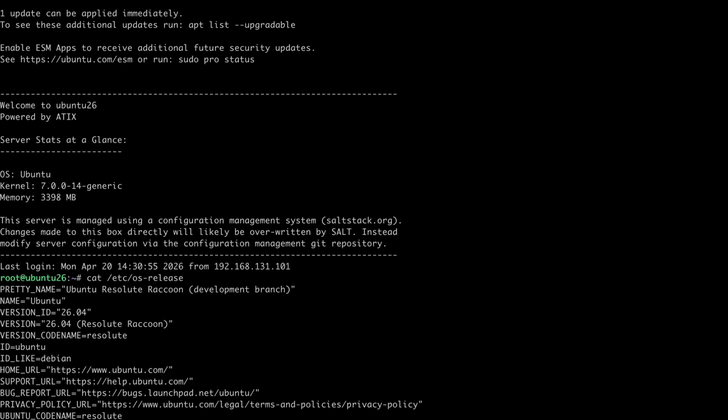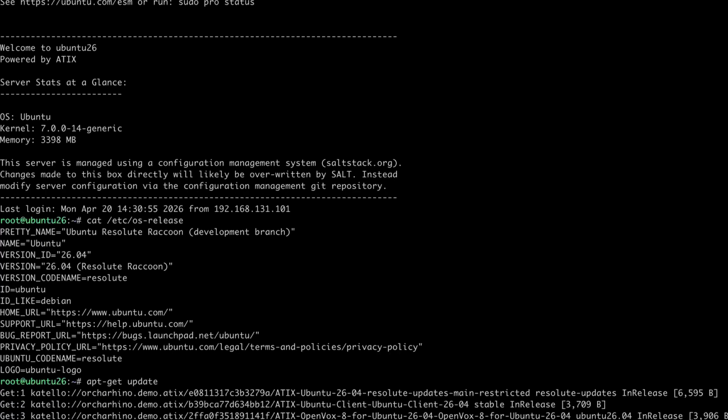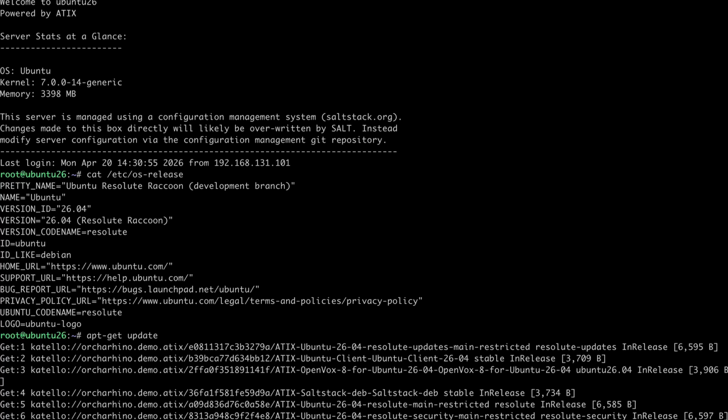And let's have a look at the repositories which are connected. And you can see here it's connected to orcharhino. It's getting the operating system repositories here, here, and here. You can see we have the orcharhino client right here. We are connecting to OpenBox and to Salt.